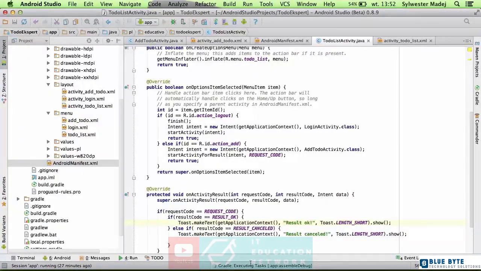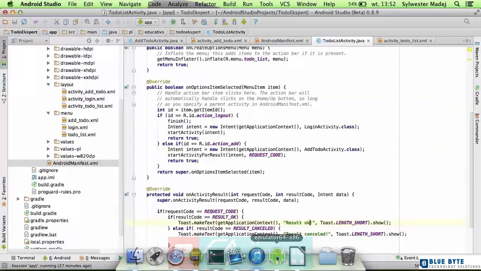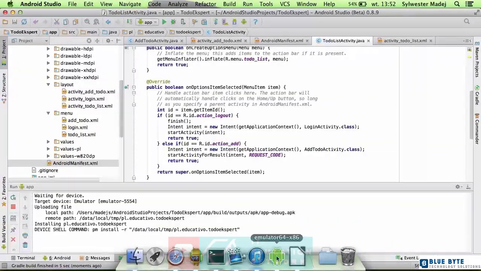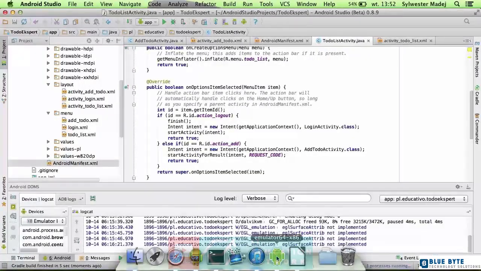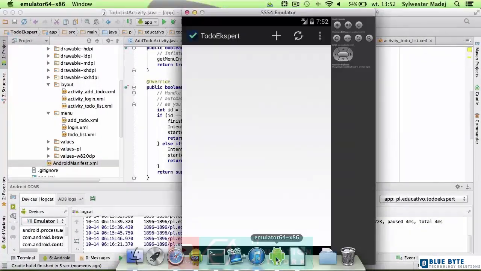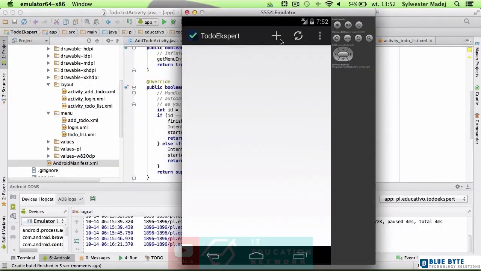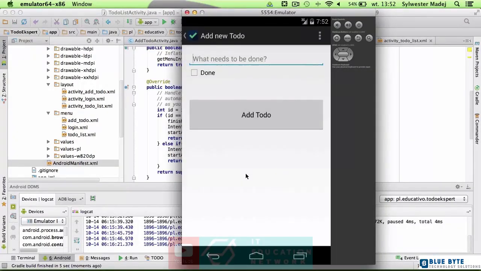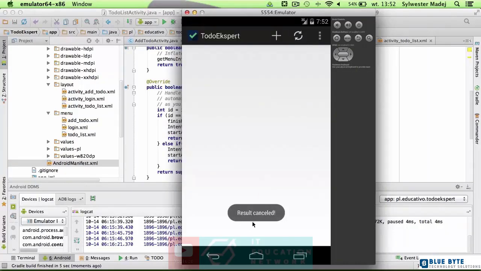We start our application. After starting the activity and clicking the plus button, we return using the back button. In such a case, we get result cancelled. This is because we haven't specified the result of the activity which adds the task. Due to this, the default result is returned, meaning it is cancelled.